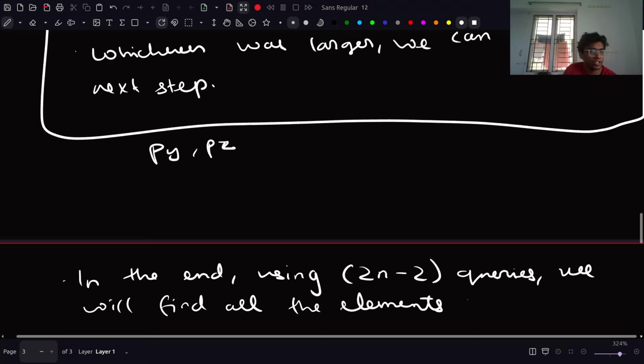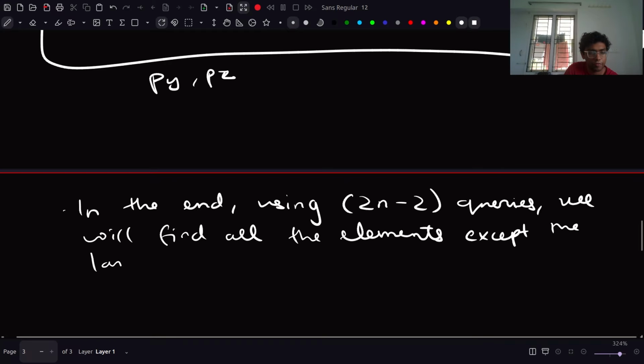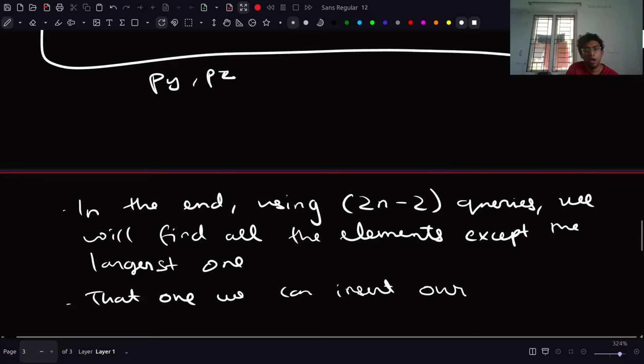Because we're using each element, and whichever is larger, we're going with that. So the smaller one gets placed. We'll find all the elements except the largest one, and their positions also, right? So we'll find the whole permutation except for the largest one, and that one we can just add manually, we can insert ourselves. Right? Because that's the only one remaining.